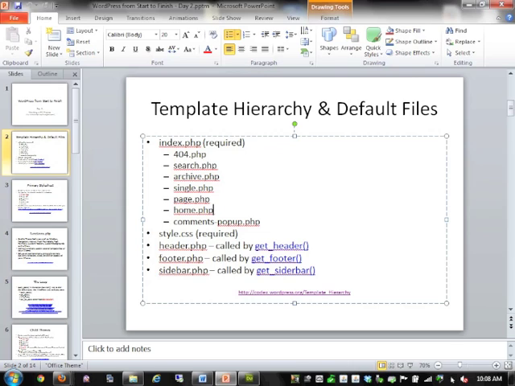Comments-popup.php. In my 5 years working in WordPress, I have never once used this. But it will pop up comments if you want to. There's also three other ones that we're going to talk about right now: header.php, footer.php, and sidebar.php.